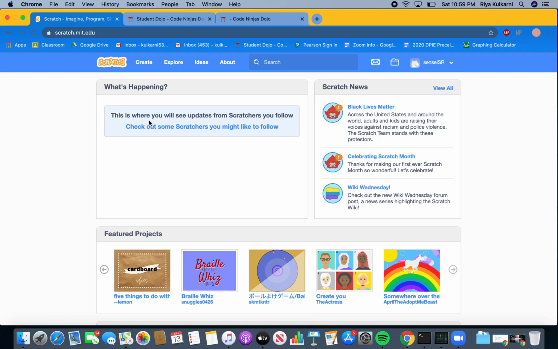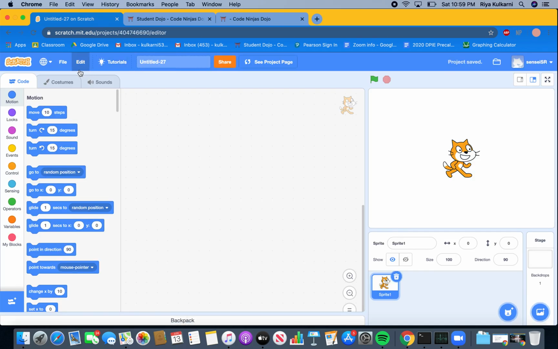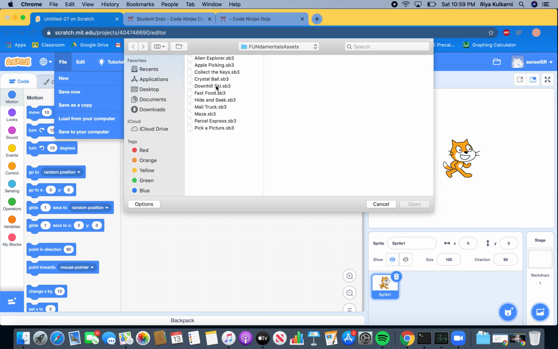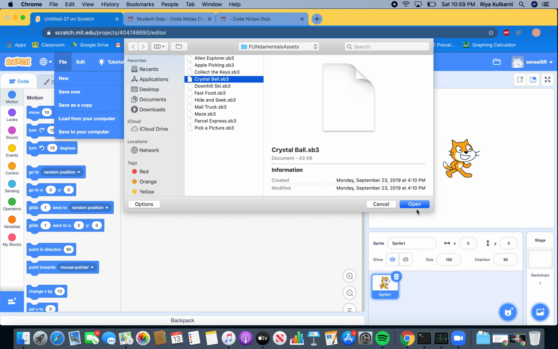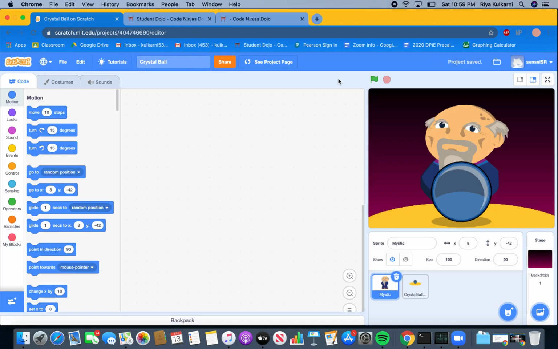4th game of Scratch. This is going to be the crystal ball game. So click on create. And then file, load from your computer, same as always. And find crystalball.sp3. Click on open. And click OK. So this game, the code is going to be mainly just typing. It's going to be a lot of typing.